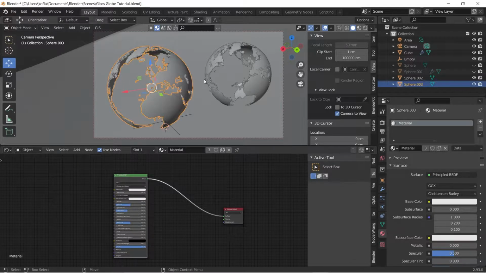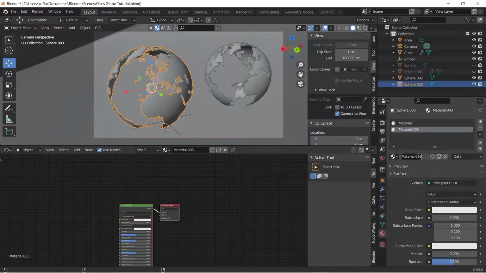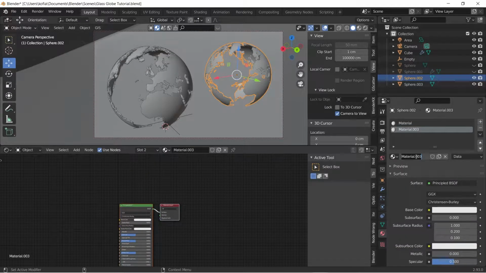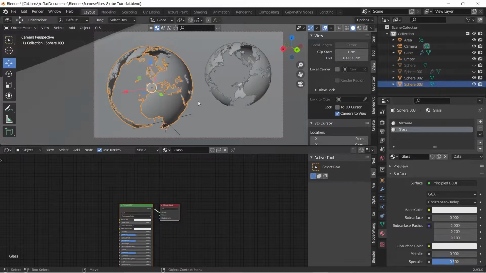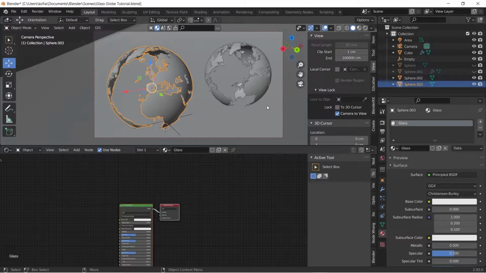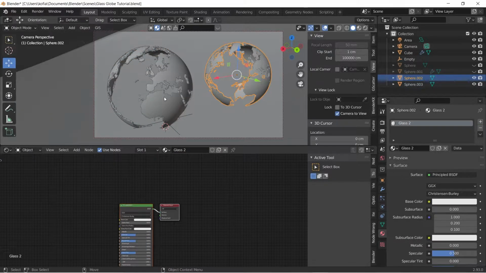Now for this one, we're going to create a new material and call it glass. And for this guy, we're going to create a new one and call it glass 2. Okay, so to apply the glass material, we have to take the first material out of it. So it's now using the glass material. And the same for this object, with glass 2.